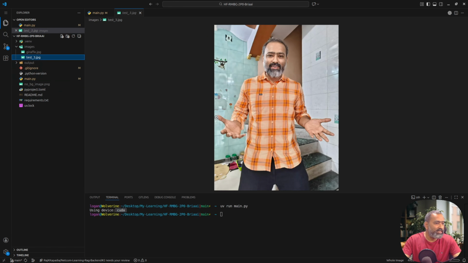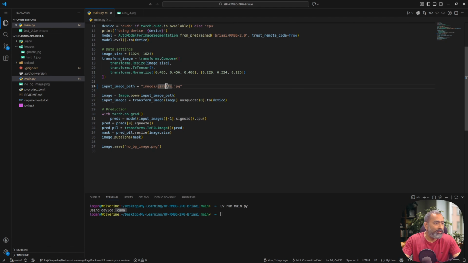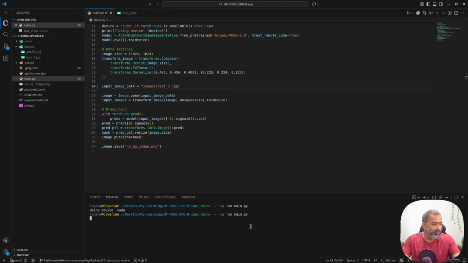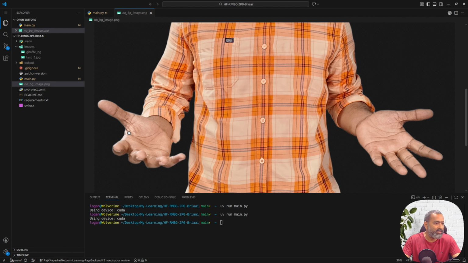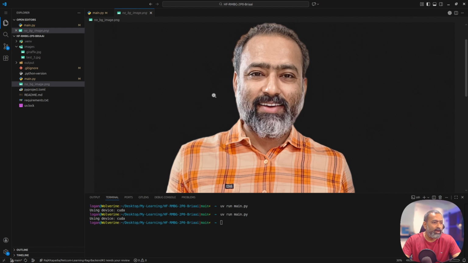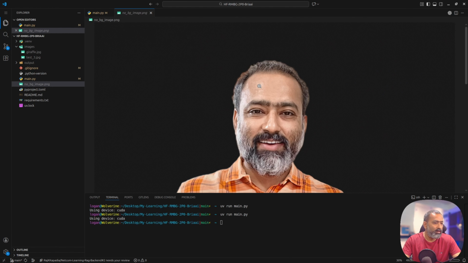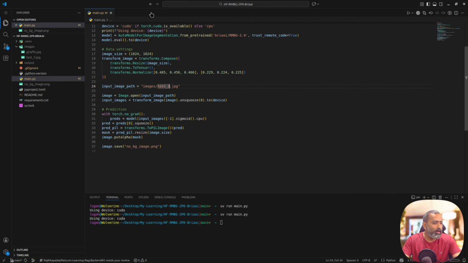I have one more test image as well, of myself. Let's use that, test_3, and let me run the file one more time. You can see it works very well in removing the background, and you can see there is a clear separation of pixels between my fingers and here around my head as well, around the shoulders. This is very great work from the RMGB model.